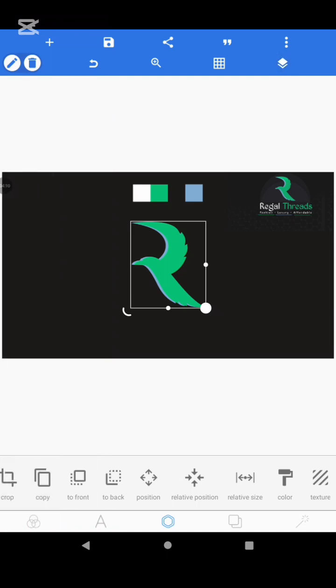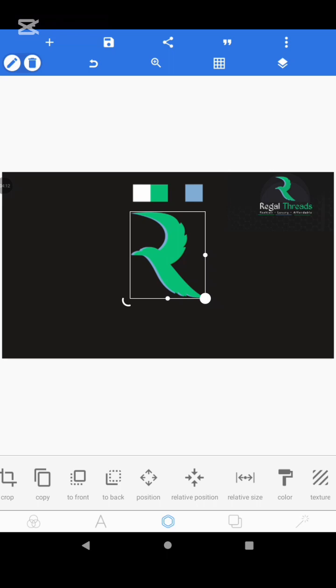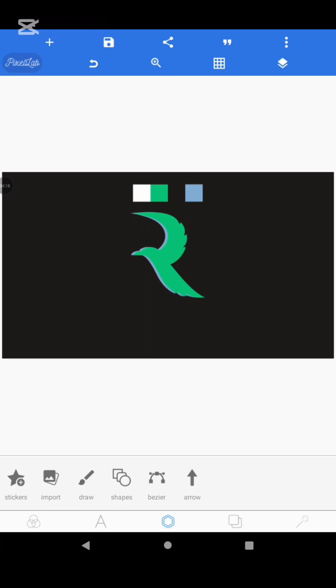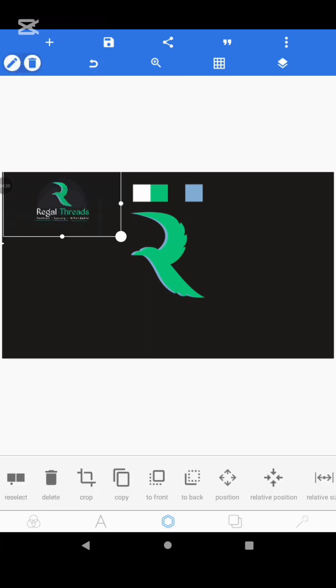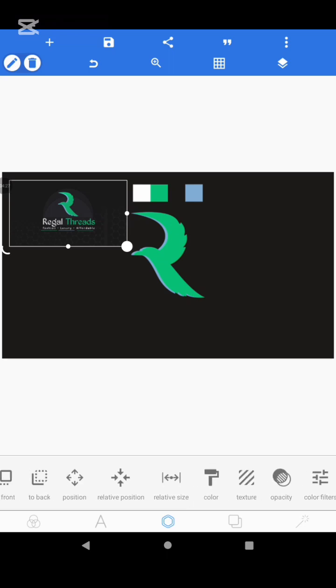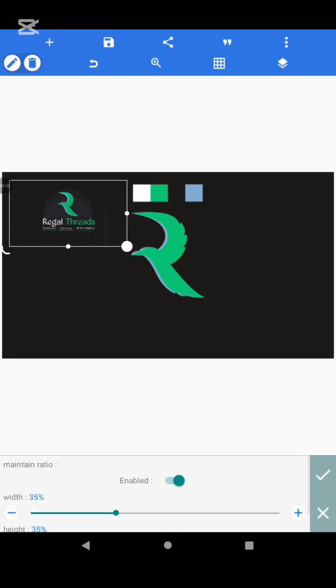Now I want it to be exact like the way I designed the one that I showed you in the introduction video. So what I'm going to do is reposition this one. I'm going to this option right here, relative size. I'll increase it. Make sure that this thing is checked, as you can see on the screen.